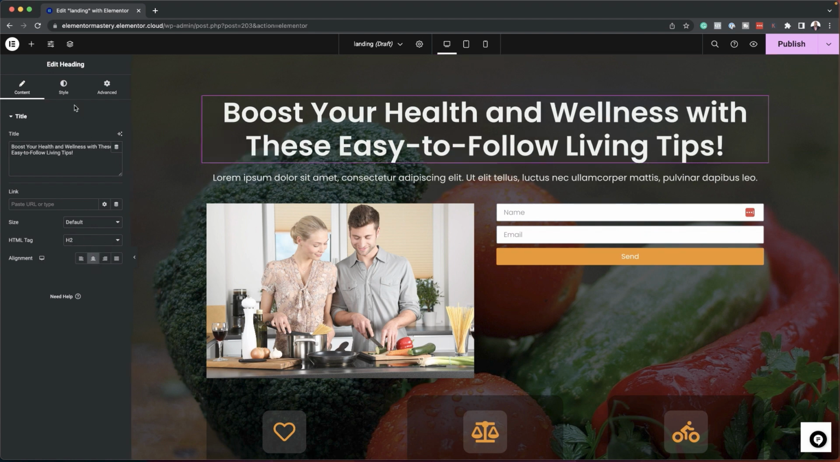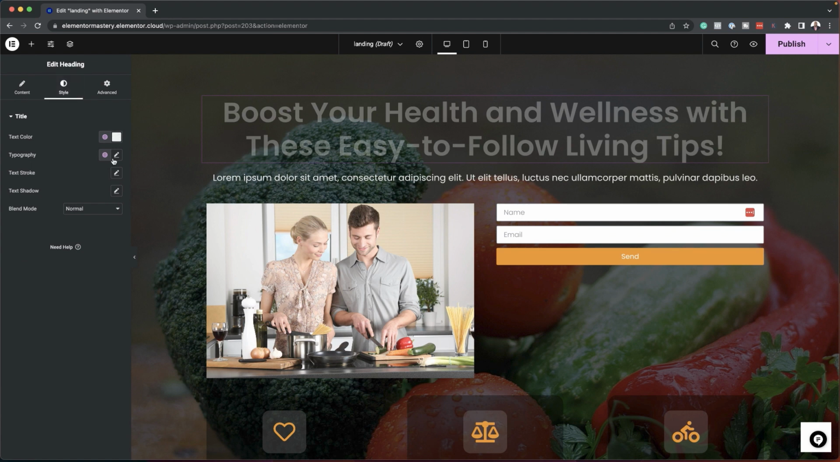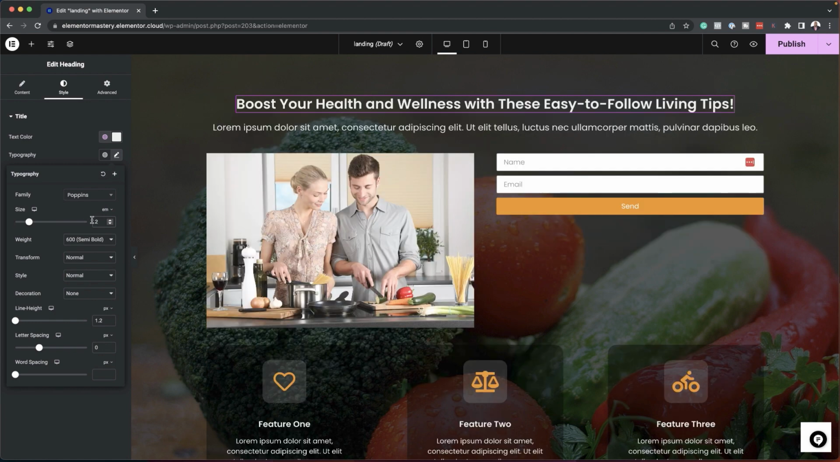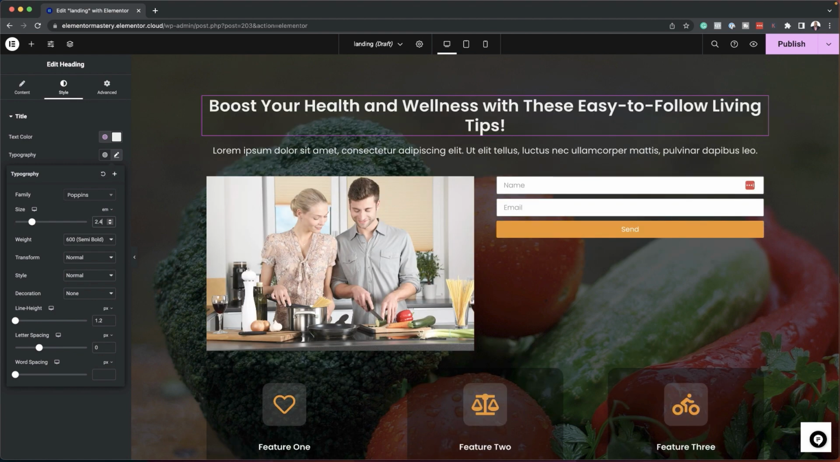And this is now way too big. So I want to quickly go in and style this. So let's go to typography. Let's set this to EM. Let's try 2 or maybe 2.2. Let's try 2.4.